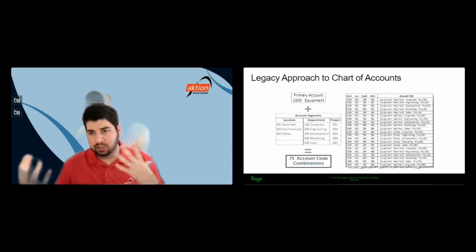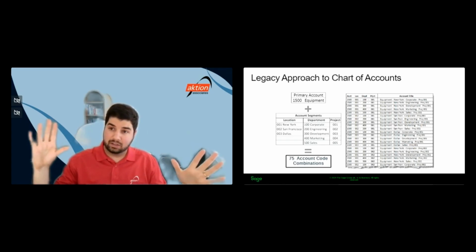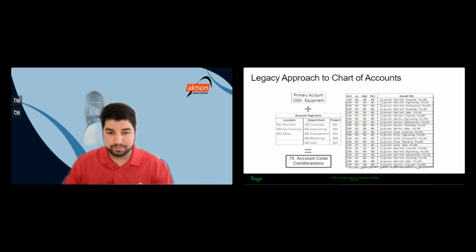So as transactions come through the system and you're tagging things appropriately, you've got a big drop-down list, and your chart of accounts is vast. It's very big. There's a lot going on.